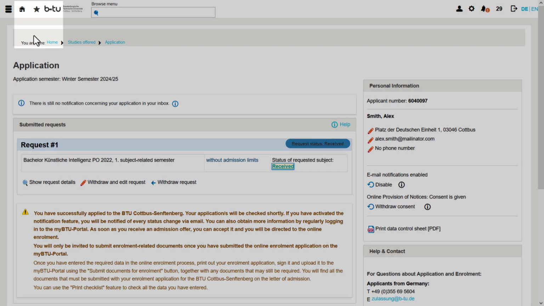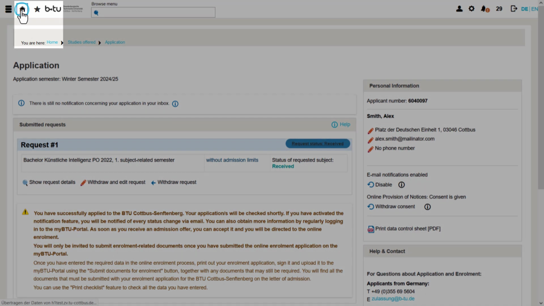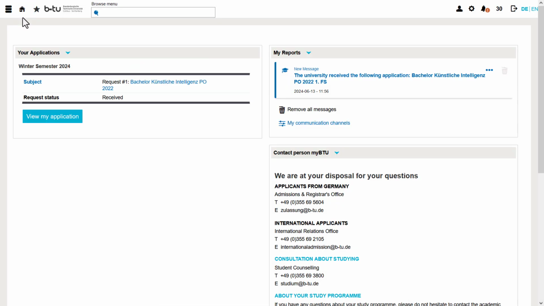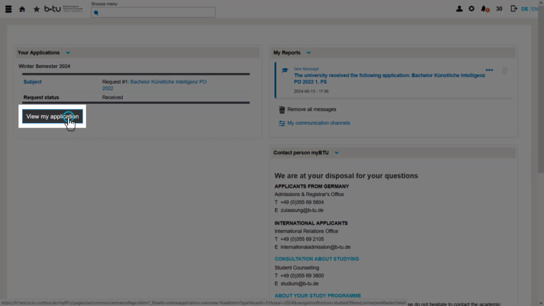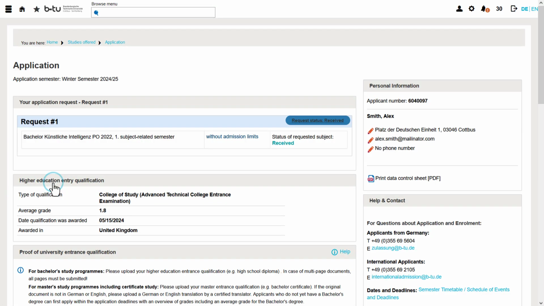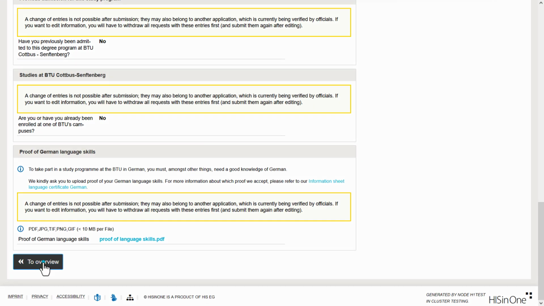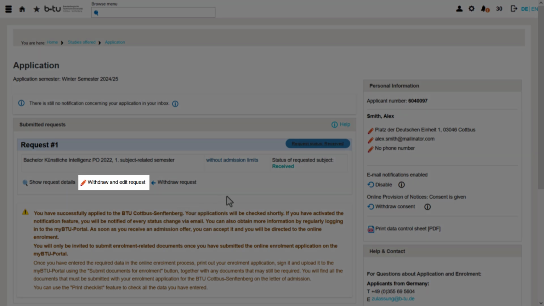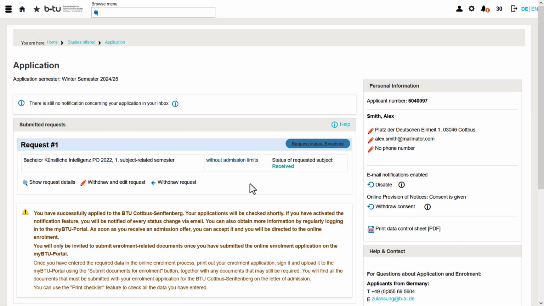You can reach all applications on the start page of the myBTU portal. To do this, select the To My Application button. You can see several options for the applications in the view shown. With Show Application Details, you can view your application again and check the details in Uploads. With Withdraw and Edit Application, you can now make changes to an existing application.